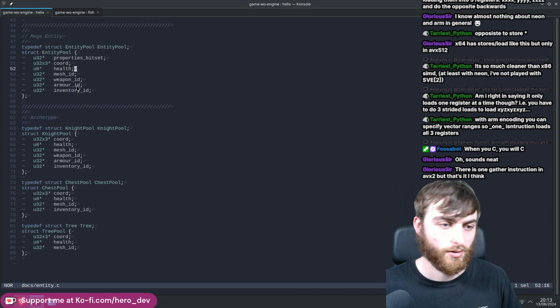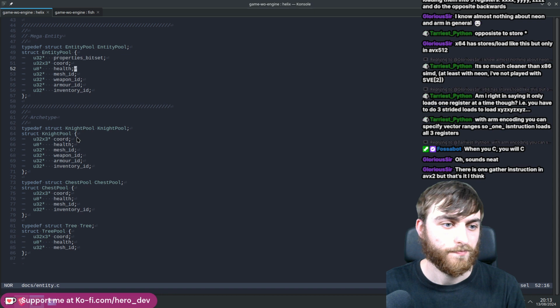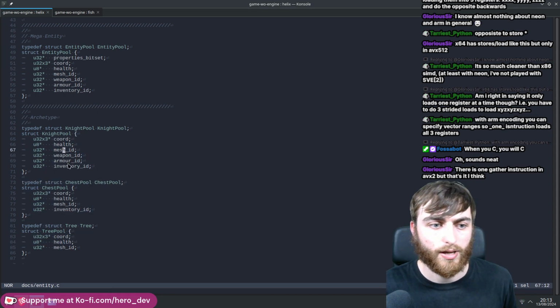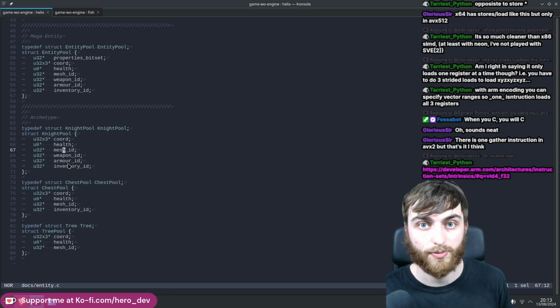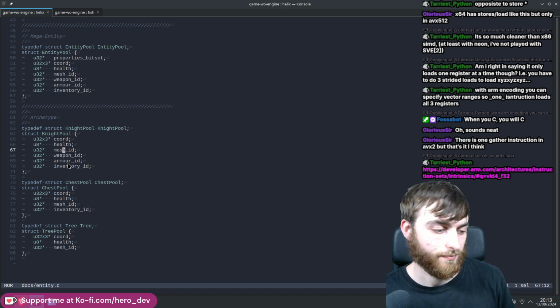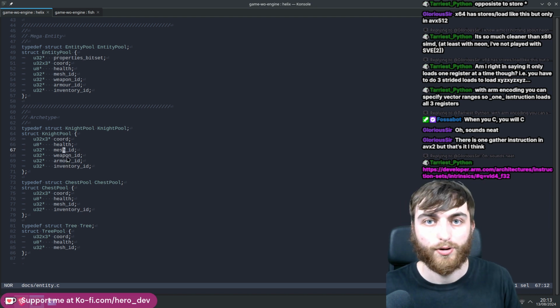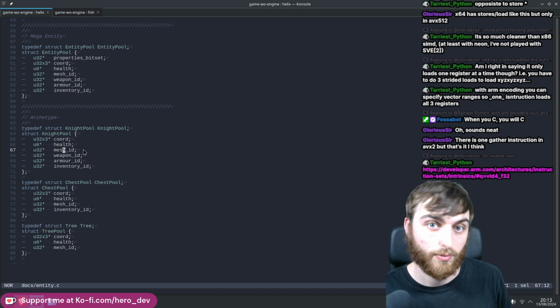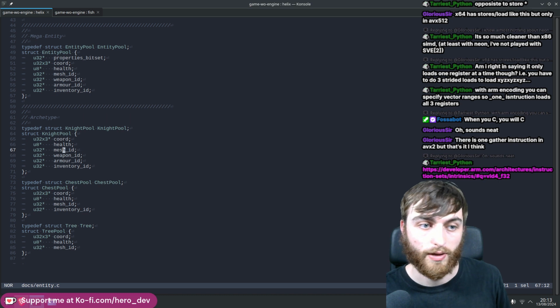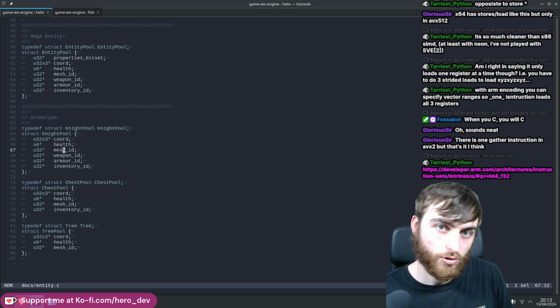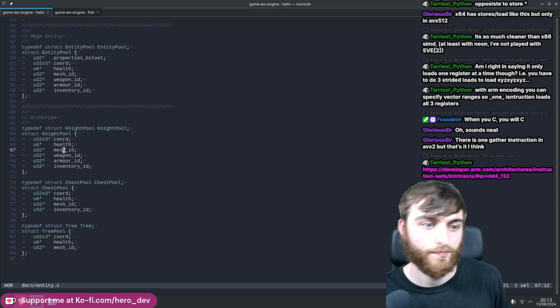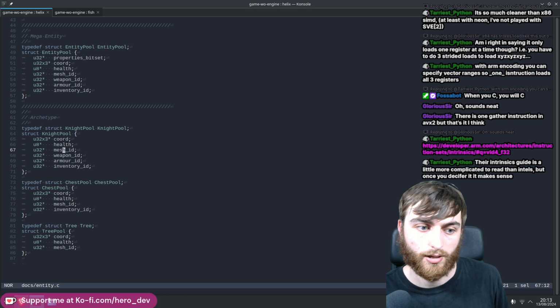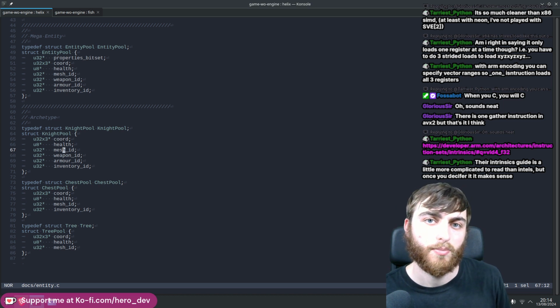Yep. Whereas for the archetype approach, we just have arrays for all the properties that we're definitely going to be using for that archetype. And you could still add optional fields or optional properties for the knight and the chest and the tree, for instance. But that also comes with some downsides, which you'll see in a moment.